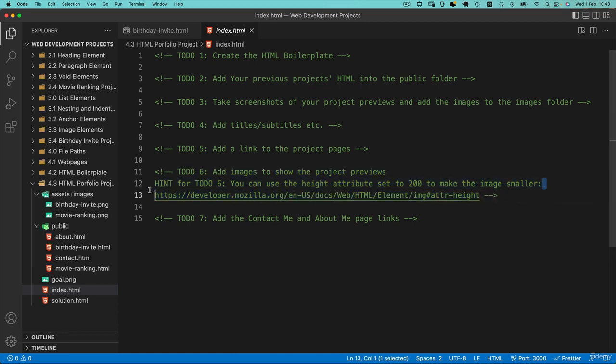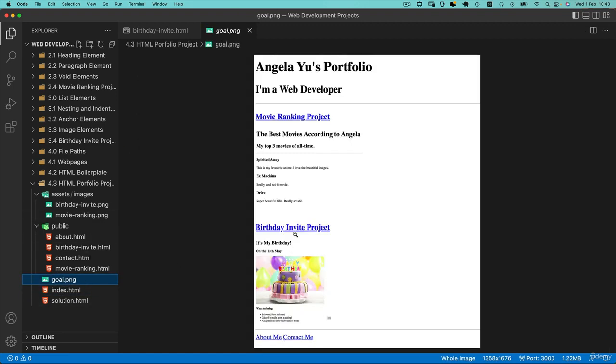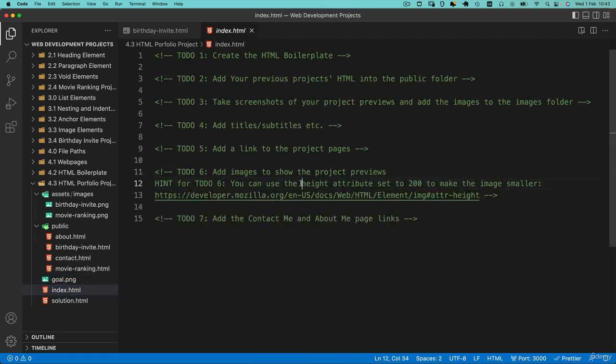Now, I've got a hint in here because you might find that when you take a screenshot, the image ends up being massive and it doesn't really render properly like what we see in the goal here. So a small, tiny image. Instead, it might take up the entire page and it'll look very, very awkward. So one of the things you can do is set an attribute on the image element, which is the height. And you can set it to 200, which means it'll be 200 pixels high and it will automatically figure out the width. And if you want to learn more about this, I've included a link to the developer documentation so you can read up on that attribute and see how it works.